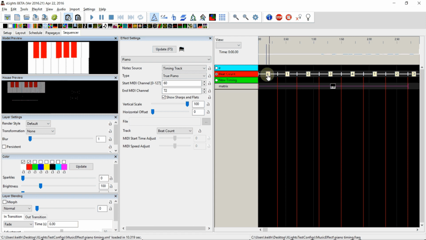So what I've done is I've made the piano have a new note source called timing track, and down here you can indicate which timing track it is that you want it to pick up the notes from. So I've dropped the piano onto this song. It's not a very interesting part of the song, but it's kind of not important.